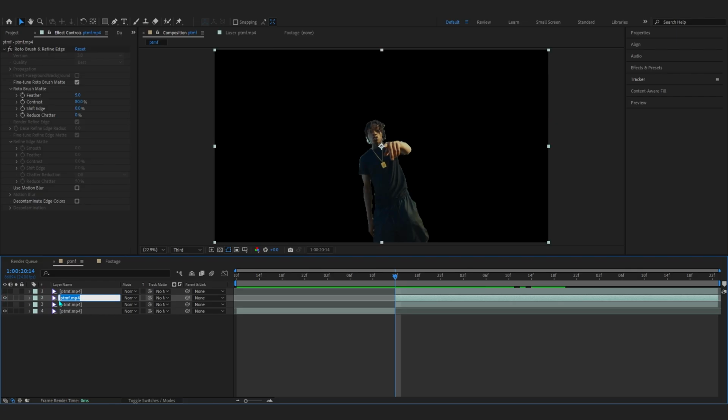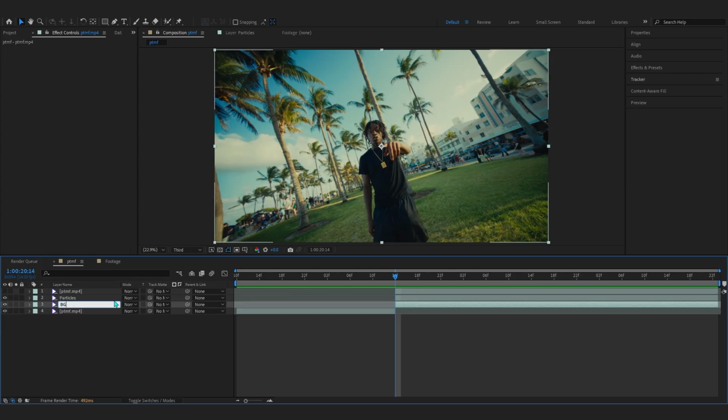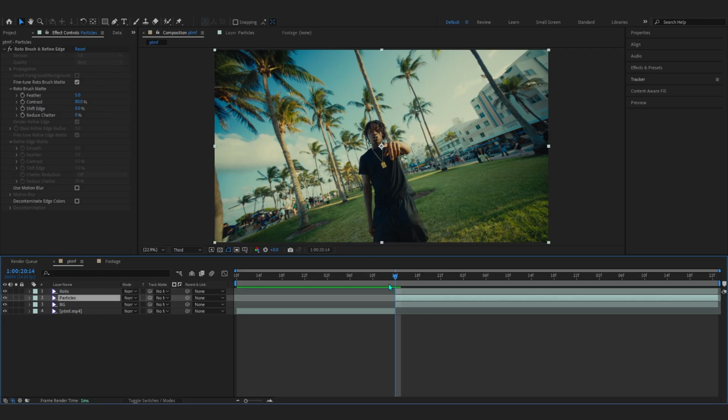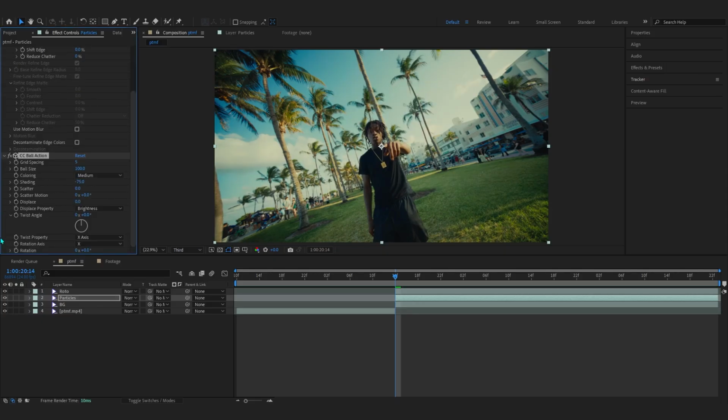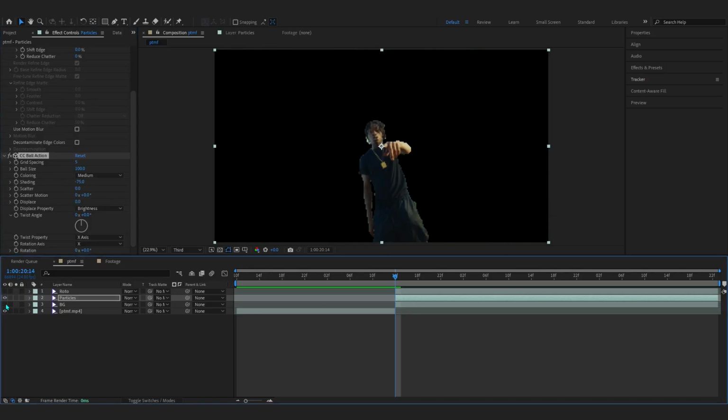So we're just gonna name it something like particles, and then you can turn on your background. You can name the background BG and the roto to roto, of course. Turn all of those on, and firstly in this particle layer, what we're gonna add is CC Ball Action. This is the sauce right here which we're gonna use to make all the particle explosion.